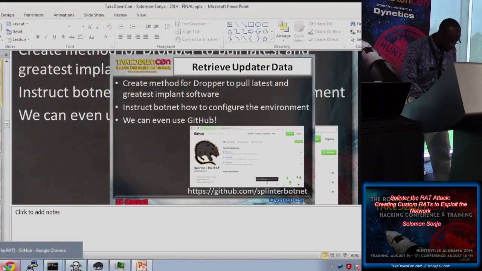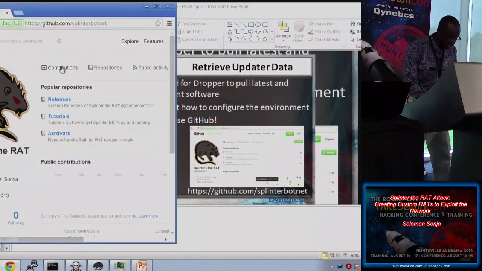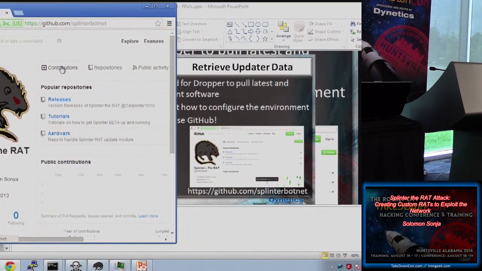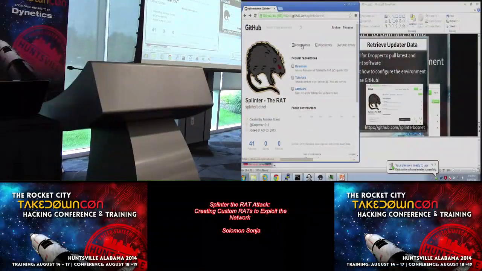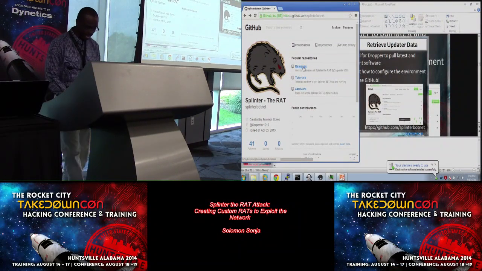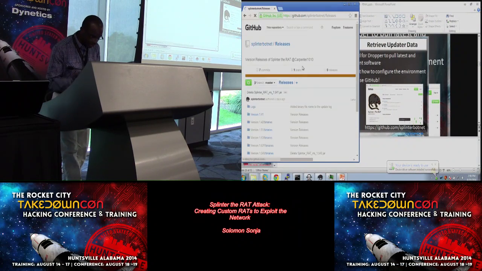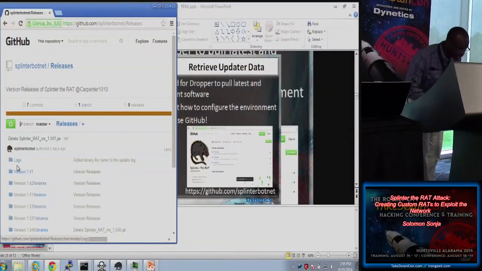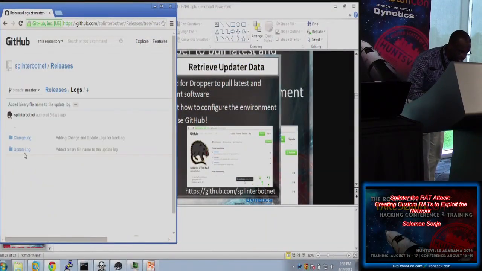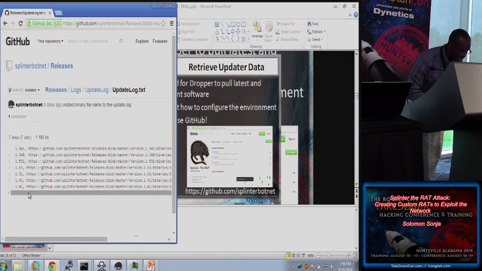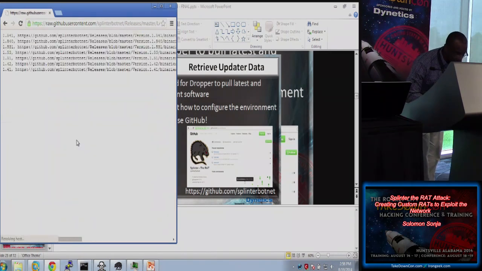One of the things whenever you want to create your own botnet is we need a server. So we need a server that can actually tell our dropper how to grab the most recent implant, and how to configure it onto that computer machine. So I found out that GitHub will allow us to do this. And if you go to our GitHub site, which is github.com/Splinter botnet, go into logs, and then update log. I believe it's update log. Yes. Okay, so this is the one. If I go to raw.